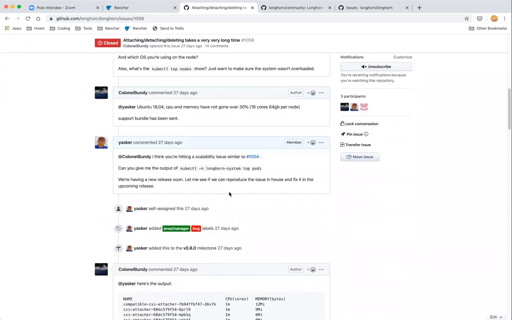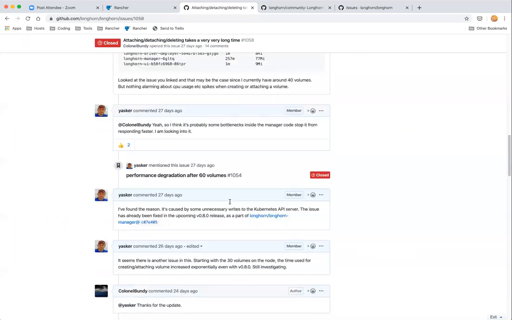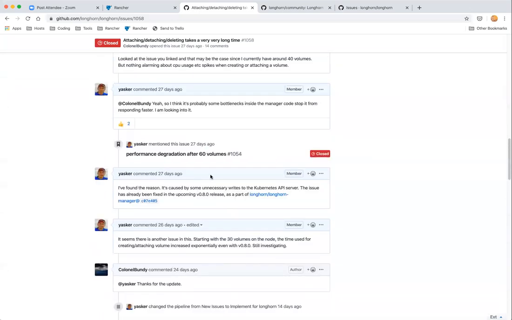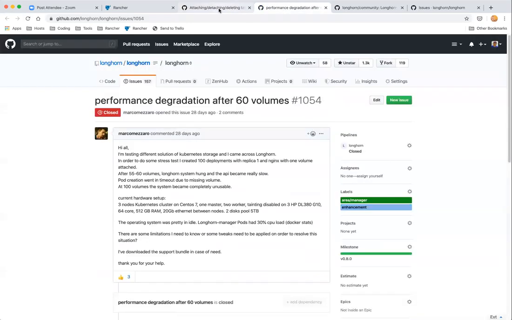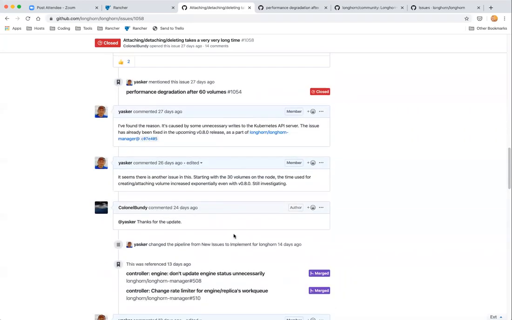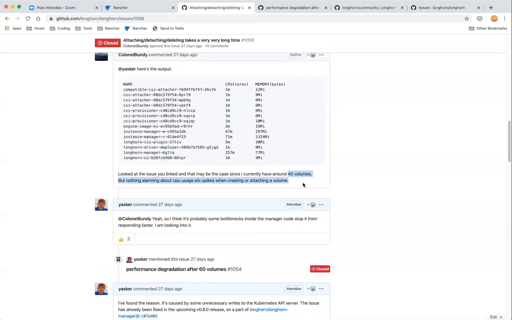If you're going to have like 30 or 40 or more volumes attached to one node, in this case, in fact, another user reported performance degradation after 60 volumes. In this case, the user has one very big machine which contains a lot of volumes. It's about 40 volumes, currently around 40 volumes. So we found out that is really the reason why it doesn't work that well.